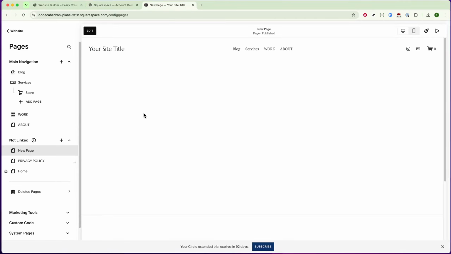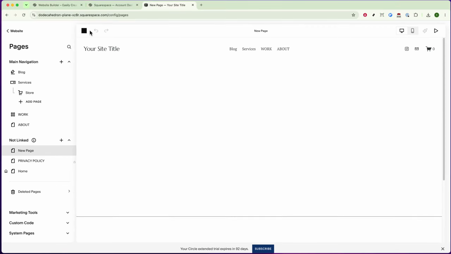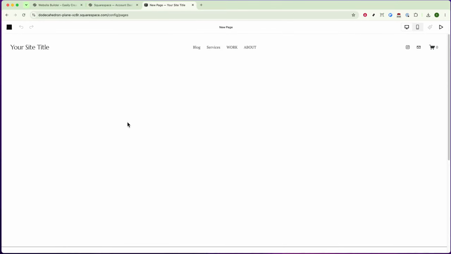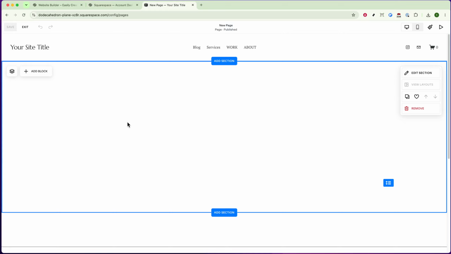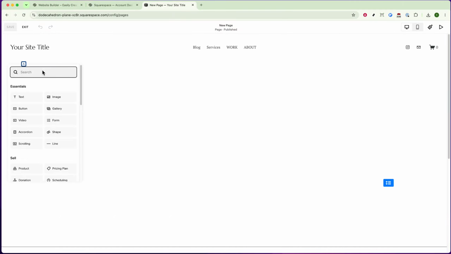Click on the site you want to edit, and this will open the Squarespace site editor where all the magic happens. Now, with the site editor open, look for the Edit button and click on it. This will enable editing mode, allowing you to make changes to your website layout and content. Next, you'll want to add a content block to your page. To do this, click on the Add Block button. This is the tool you'll use to insert different types of content onto your site.